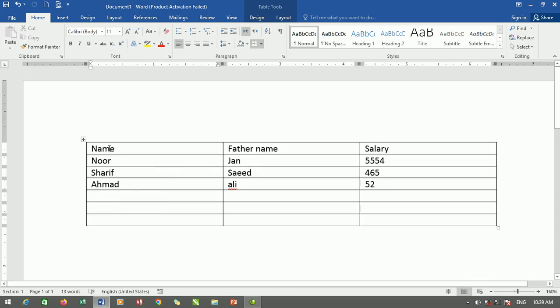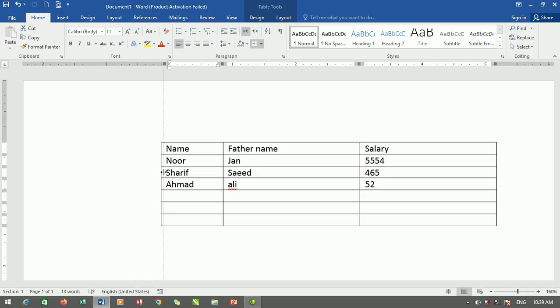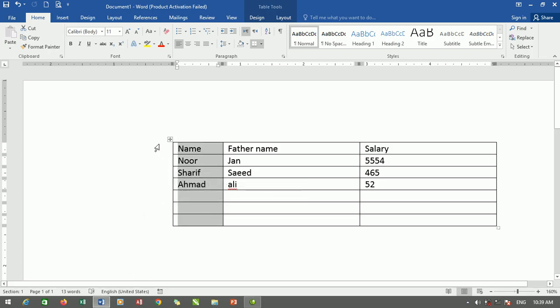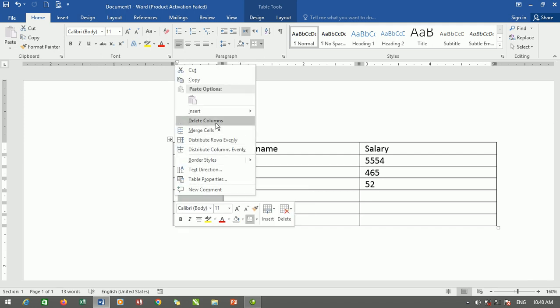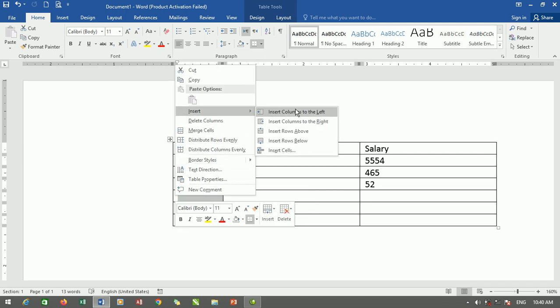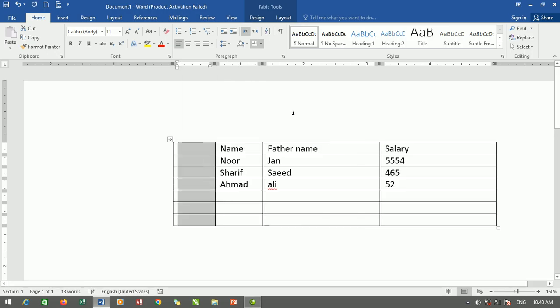I want to make something auto generated. So this is the name and I want to auto generate the serial number. How can I make a serial number? I must click on that and go to the Insert tab. Click here. I want to insert a column to the left. Right now I want to mention the serial number.